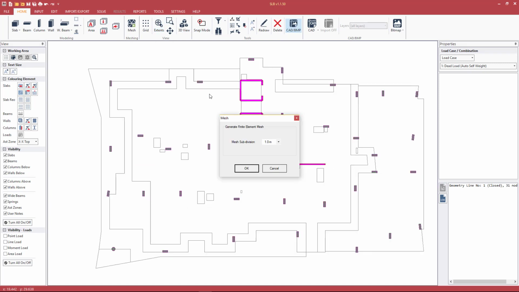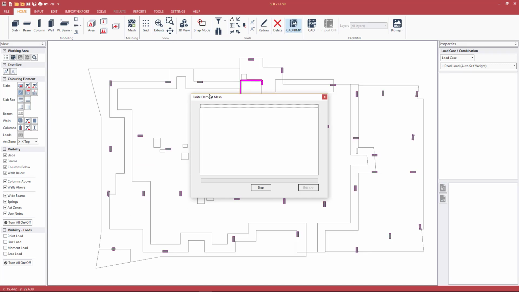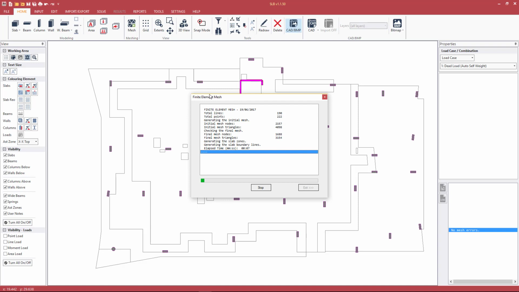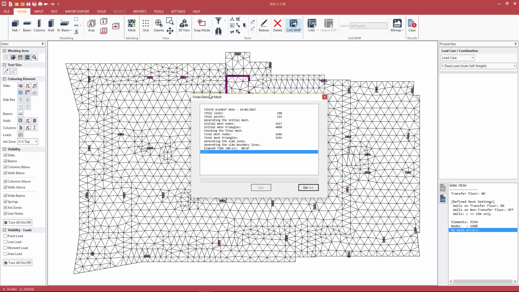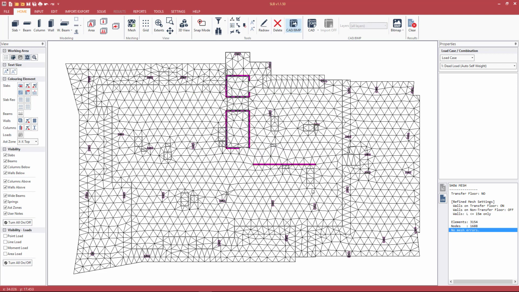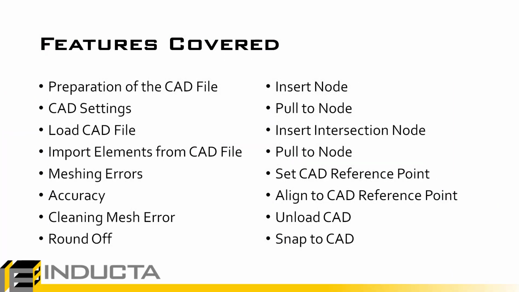So zooming extents, meshing again. We've quickly imported all of the architectural changes and then locally rounded off the elements that were changed to our desired level of accuracy of 100 mil. Now, a brief summary of what we learnt in this video. We learnt how to clean up CAD files so that they import smoothly and quickly into the INDUCTA software. We learnt what meshing errors were and how we clean them up, and we talked about accuracy and what a suitable level of accuracy is for our structural model.